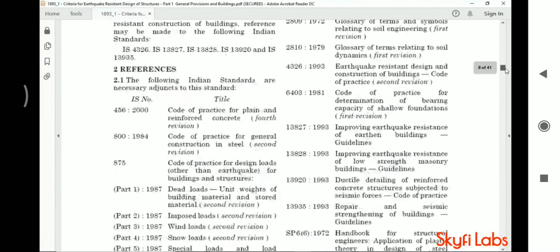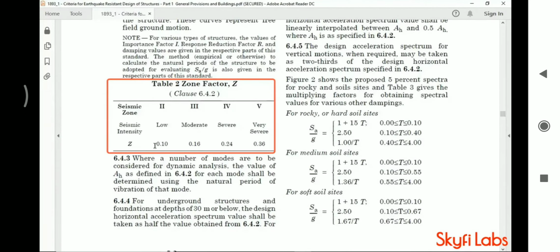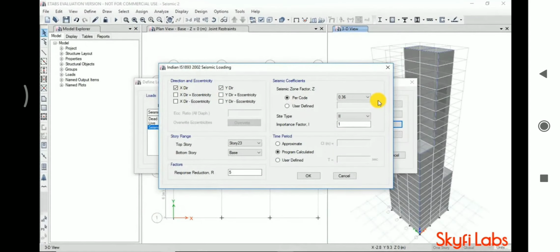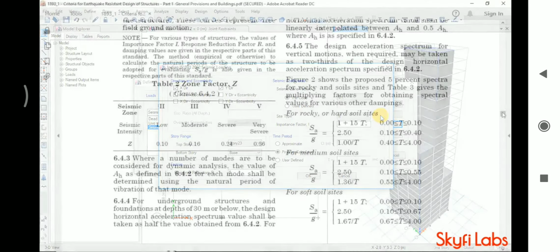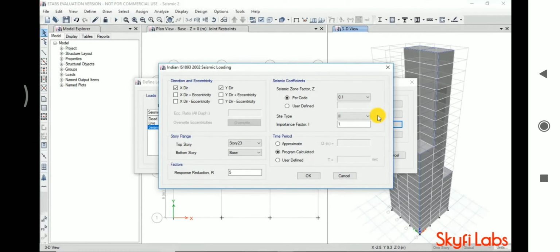Scroll down further in the IS code, and in Table 2, you will find the seismic zone factors for different zones. For Zone 2, the value is 0.1, so go to the software, and select the value 0.1, as shown. For the site type, open the IS code again, and the Figure 2 shows what each site type means, where Type 1 is rock or hard soil, Type 2 is medium soil, Type 3 is soft soil. Assuming that the construction area has medium soil, select the site type as 2.